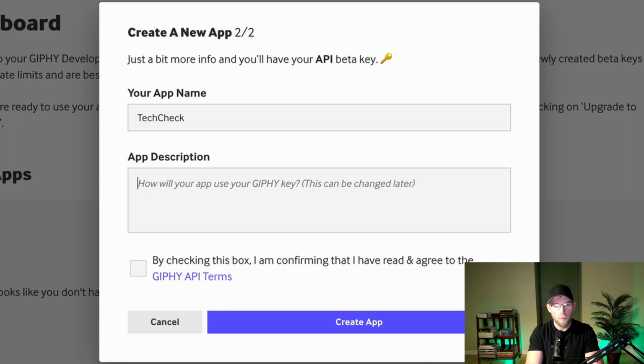And then give your app a description. See what I did there? Oh boy. And you'll of course read the API terms and then create your app.